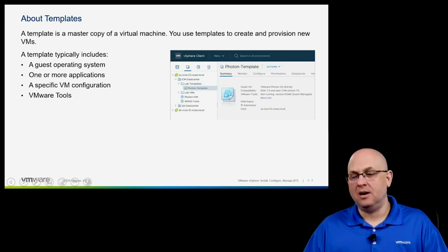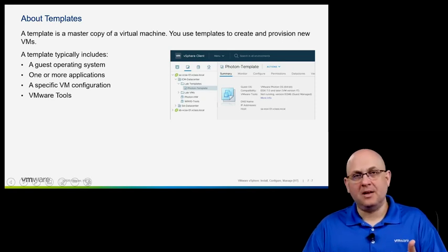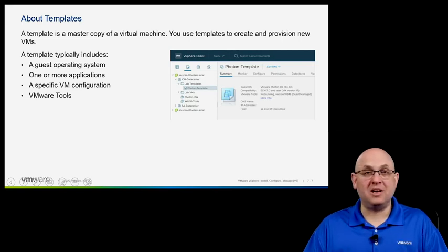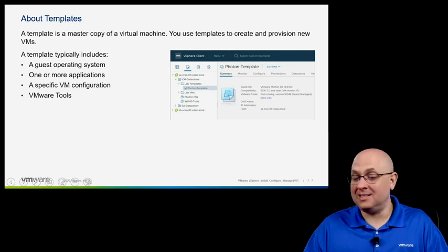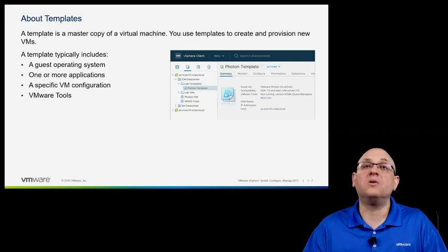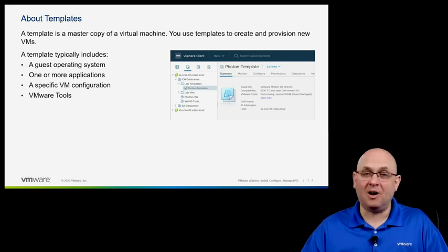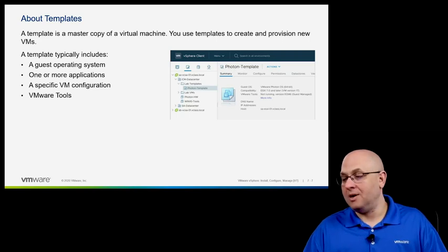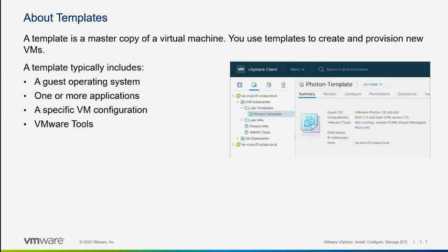So what we've got are our guest operating system, some applications maybe, some specific virtual machine configurations, and oh yeah, let's not forget about VMware Tools. That is an absolutely critical component. Why should I have to reinstall VMware Tools over and over again if I can simply do it one time in our template?